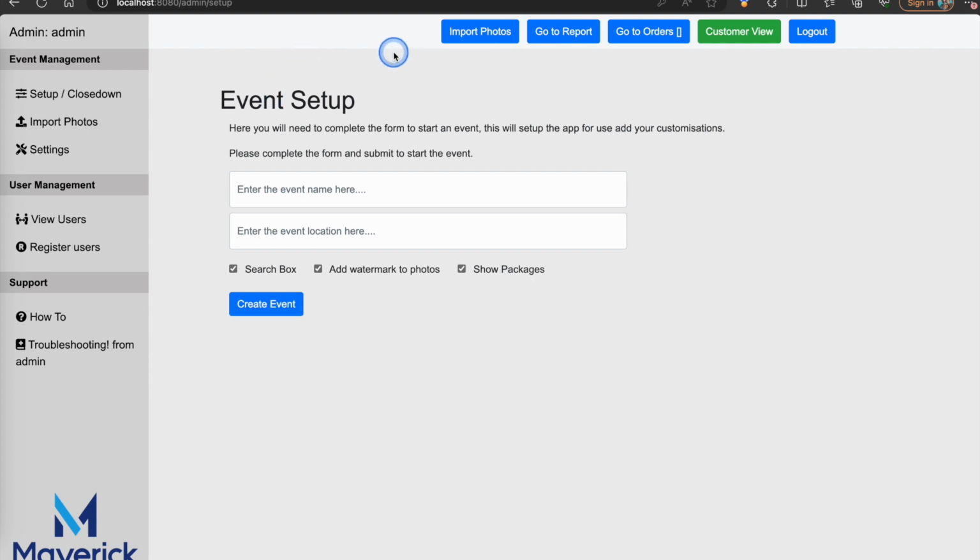And across the top here, we have import photos again. You have your report page, which compiles all of the orders throughout the day. You have your orders page, where you can process your orders, and you can edit your orders if you need to. You have your customer view, which shows you exactly what will be on the tablets. So if a customer is experiencing an issue, you can see if you can replicate the same issue on your device, or you can go across to them. And you can just log out, which logs you out of the system.